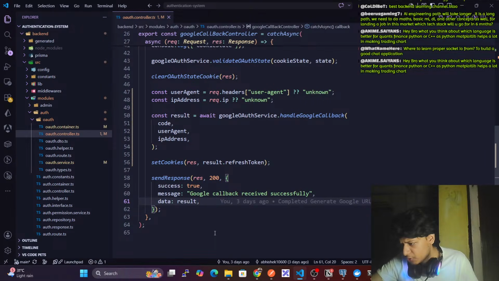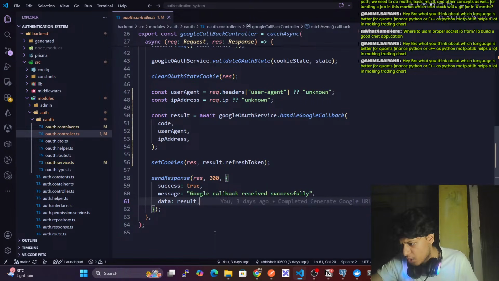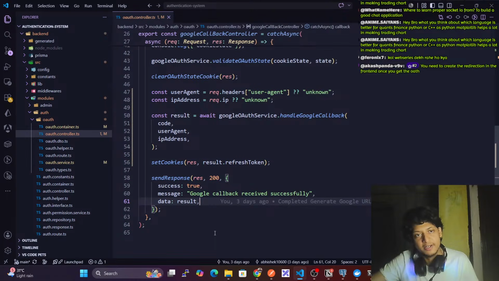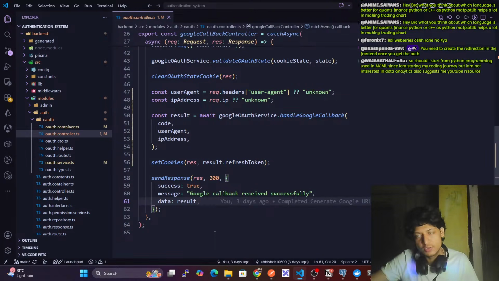Hey bro, what do you think about which language is better for quants, finance, Python or C++? Python and MATLAB help a lot in making trading charts. See, Python is good for all the resources that are available, and C++ will give you an advantage when it comes to speed, because C++ sits very close to the hardware and can access memory as well. So C++ will execute the code faster, but Python has lots of resources, so development with Python will be easier. But if you can pull off quant development with C++, it will give you the advantage of speed.